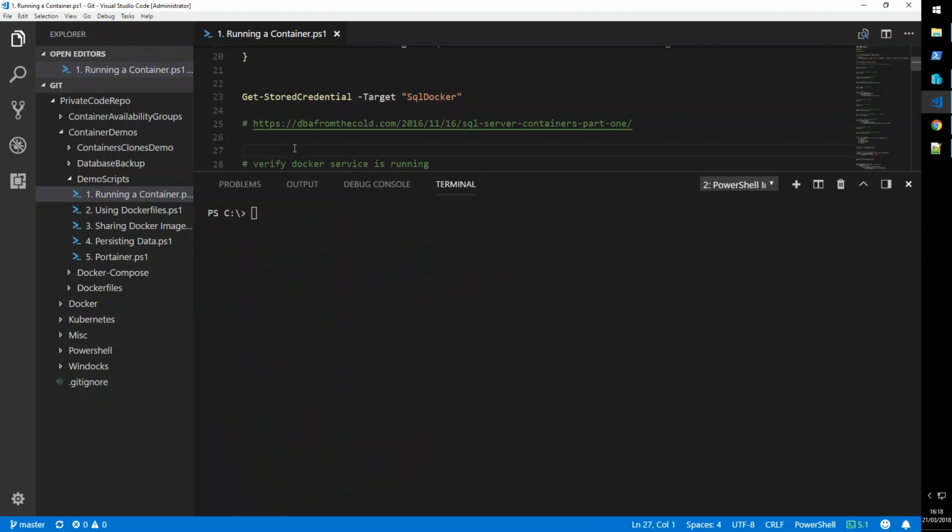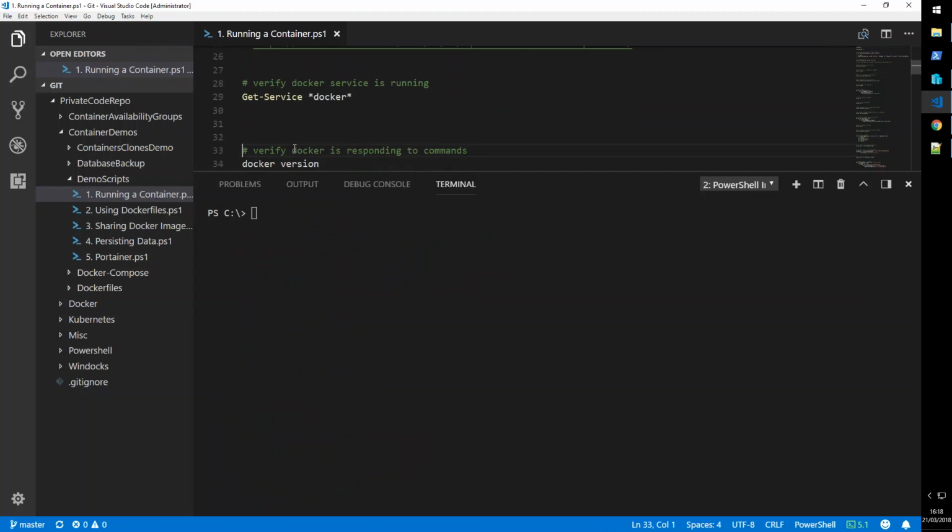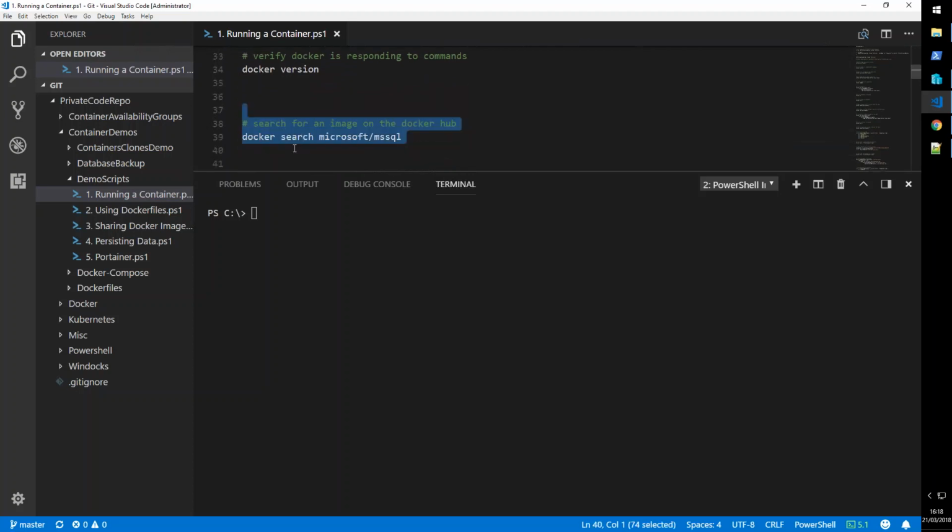So now I know that Docker is up and running and is responding to commands. I can now start building images. The first thing I need to do is find an image that I want to use to build containers from. So I want to search the Docker hub and pull an image down. So I say, hey, Docker, search an image for me called Microsoft/MS SQL. Show me all the SQL Server images available on the Docker hub.